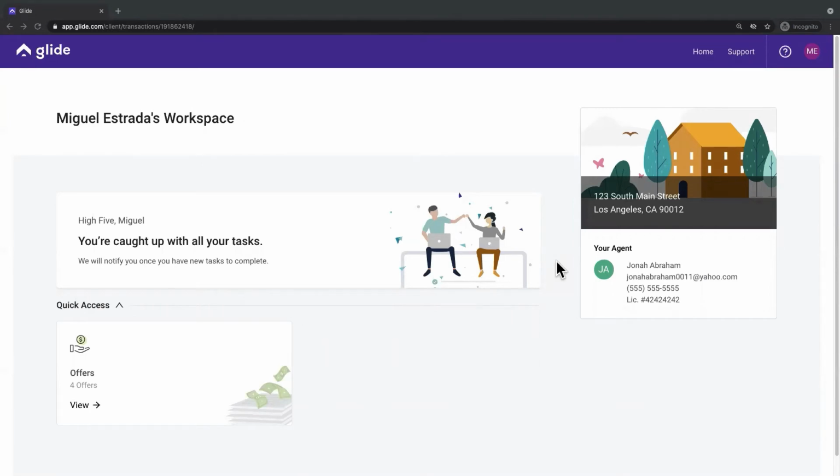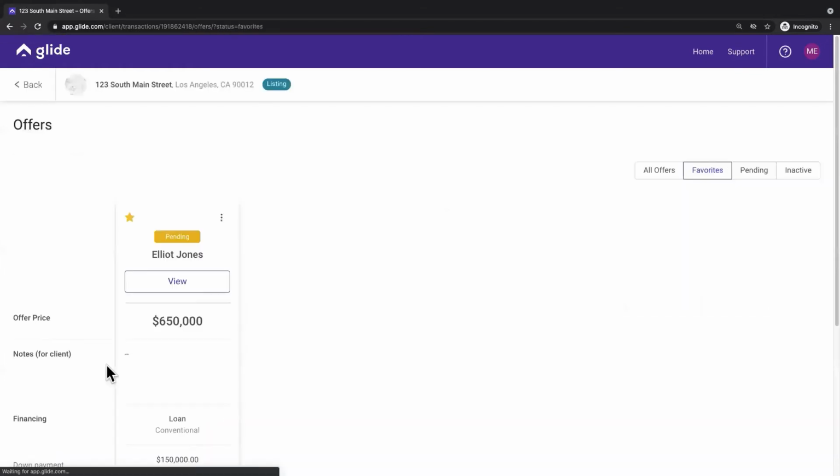After your seller logs into their own seller workspace, on the top right-hand side, they're going to see the property information and the listing agent's information. Down towards the bottom left under Quick Access, you're going to see the tile that says Offers. Once the seller clicks into it, they're going to be able to view any of the offers that have been received on this property.